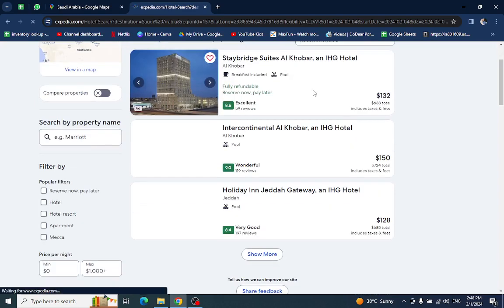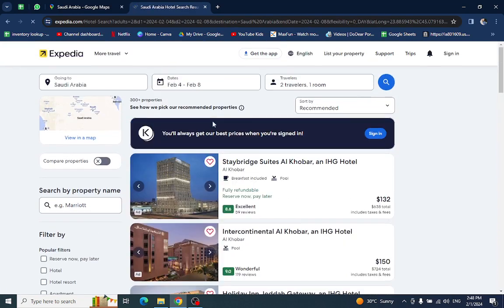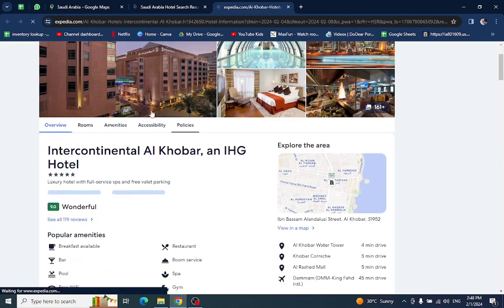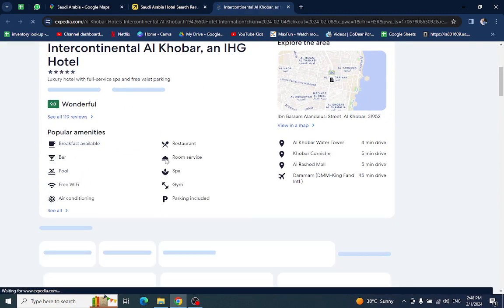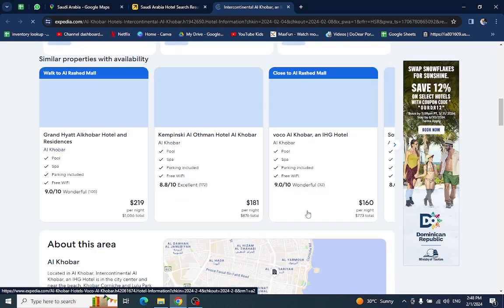You will see there are several hotels or resorts which are available in these mentioned dates. I will click on this one, for example. All the details and information regarding this hotel will be available on this page. For example, popular amenities, nearby area, the restaurants, and at the bottom you will see the comment or review section.